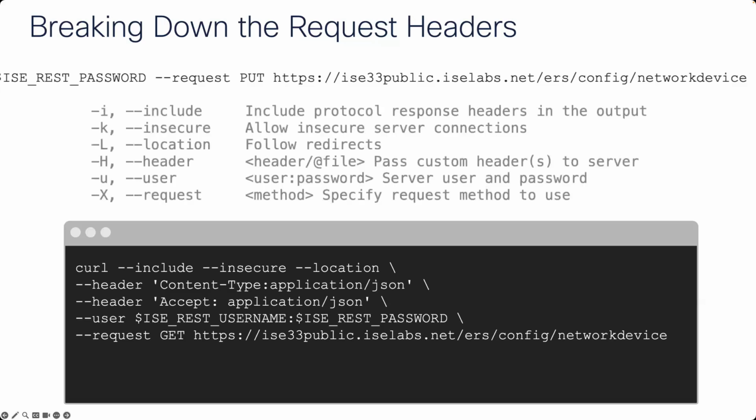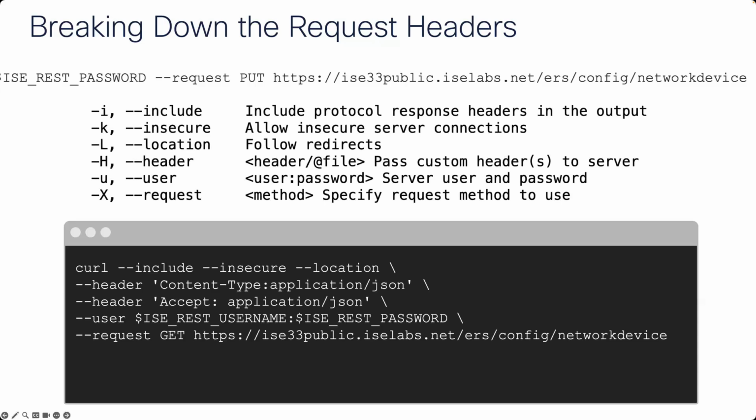Then we have the different options that we can send when we're sending the request. The two that I want to talk about on the first line is insecure, means that we're not checking certificates. We're not validating certificates when we send this. And location means we're going to follow all the redirects that the server might send us on to get to the location that we want the API to be running.